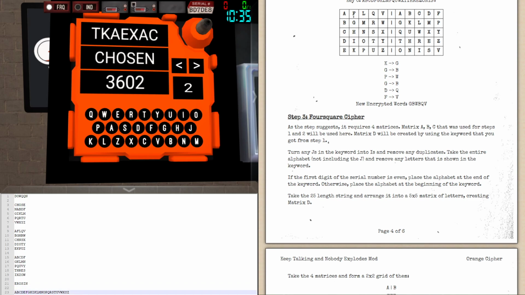And then we're going to remove any letters that are in the word from the alphabet. So E, R, O, S, I, N. And then finally, if the first digit of the serial number is even, it is odd. Otherwise, place the alphabet at the beginning of the keyword, so place it right in front. Then we're going to split it off into a 5x5 matrix. And just double checking here.